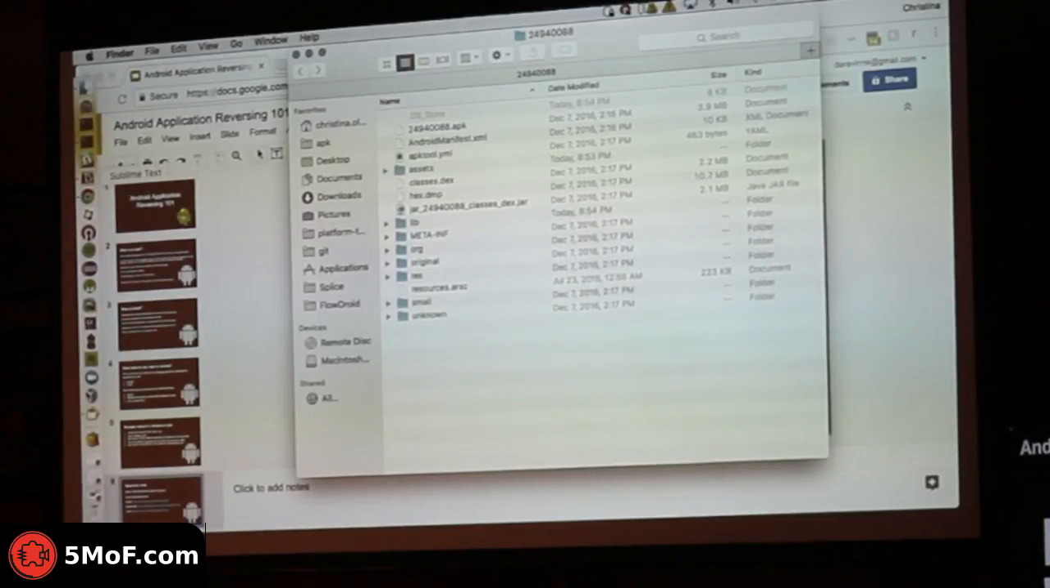I also wanted to show you real quick the Android manifest, which is an XML file and has all of the permissions, like if your application wants to read the phone state, access the network, access Bluetooth, read contacts, etc., it does it all in this file.